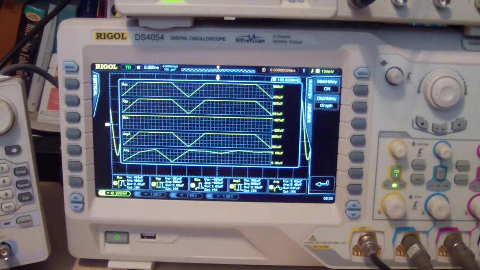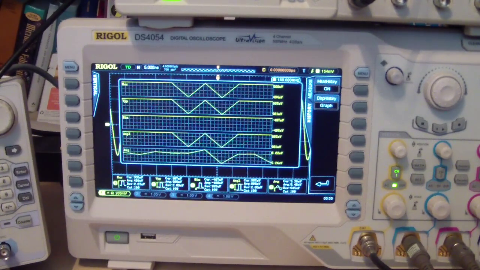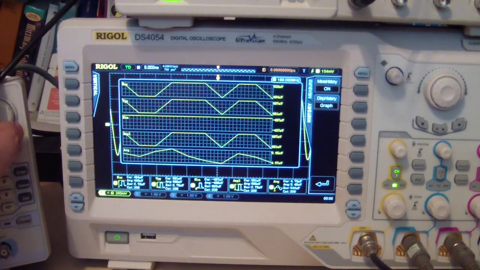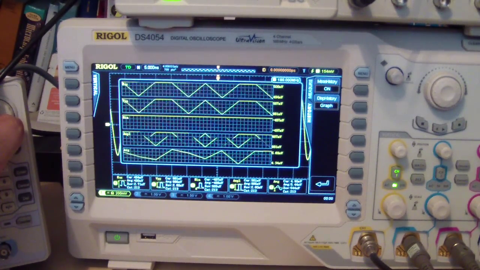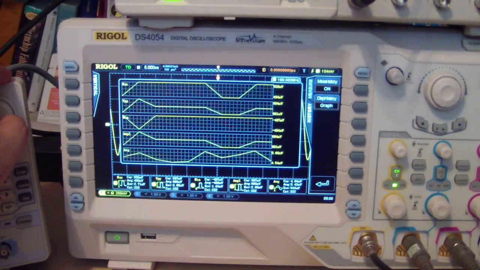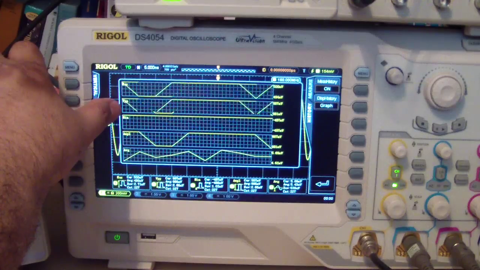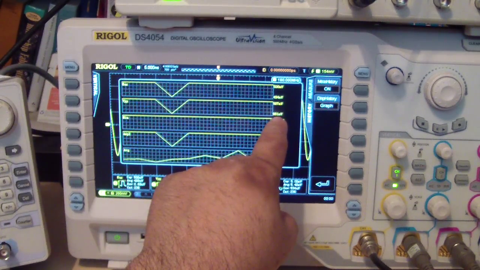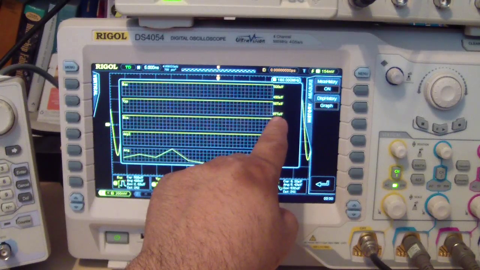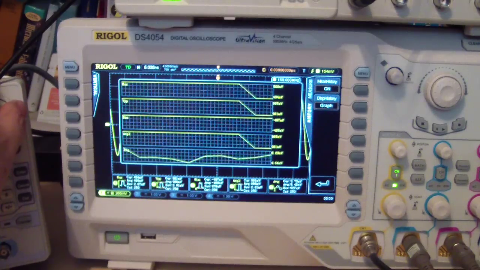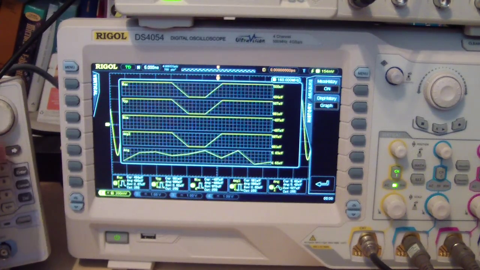Let me see what happens if I lower the amplitude on the waveform. I have it at 1 volt peak to peak, and I believe this one is the 1 volt peak to peak, and it's measuring 987 to 977. So see if it works.